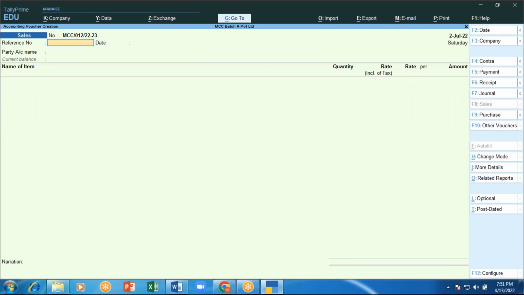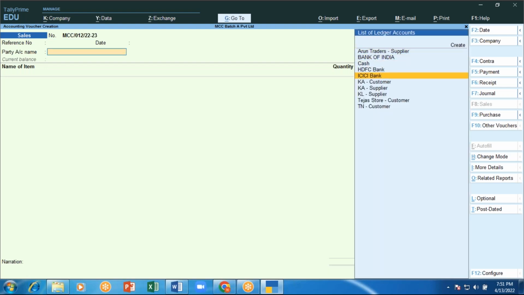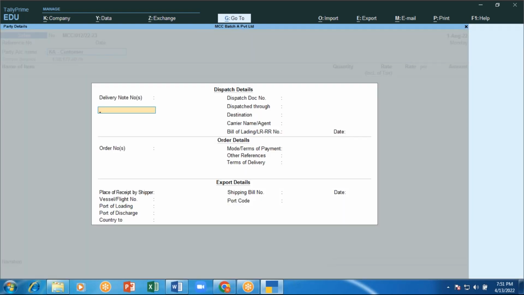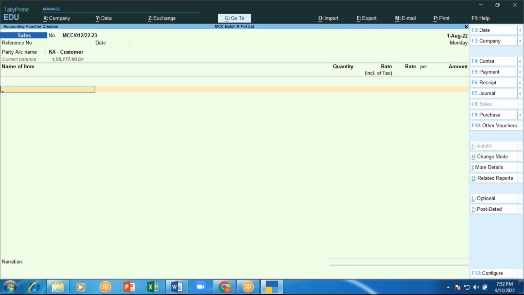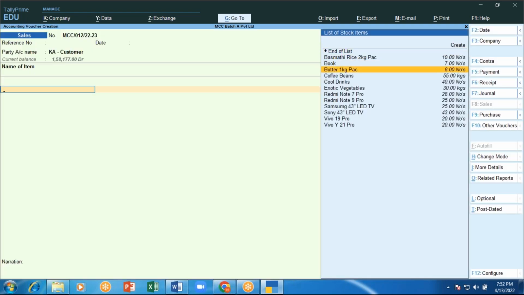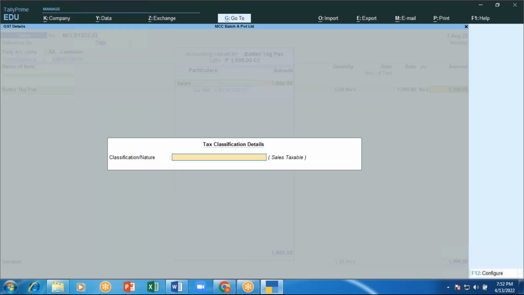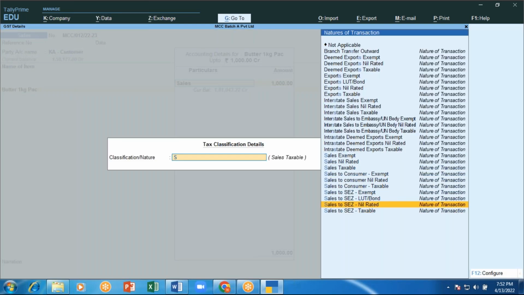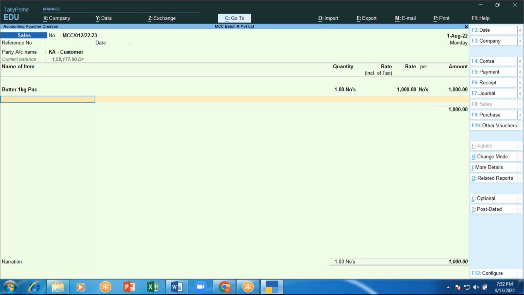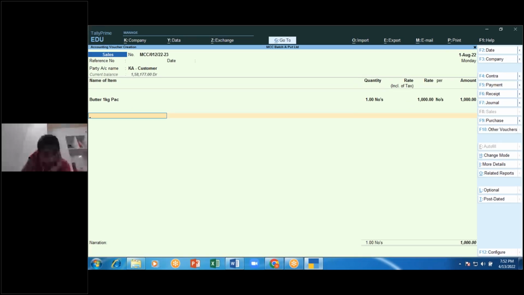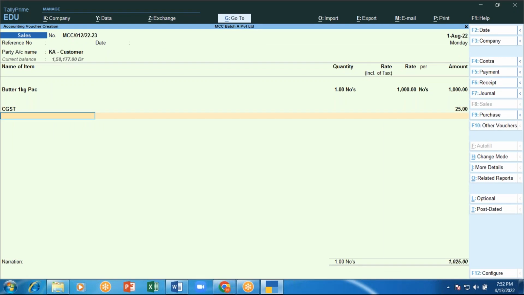Now I'll accept this. Now let me change the date to 1st of August. Okay. Then I'll give a date saying that I'm selling to the KA customer. I'll accept this. Butter, from main location, one product at 1000 rupees. Now see here, sales taxable, CGST 25, SGST 25.